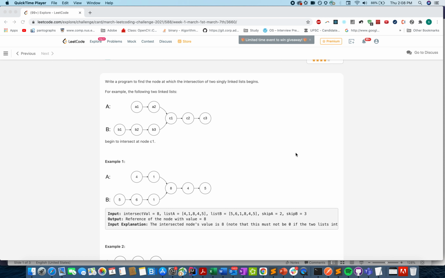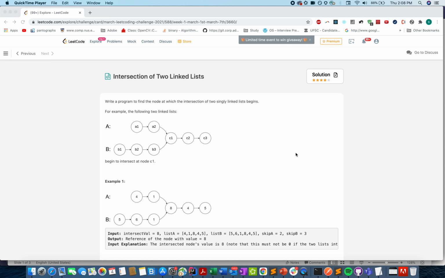Hello everyone, welcome to day 4 of March Leetcode challenge, and today's question is find intersection of two linked lists. In this question you are given two intersecting linked lists and you need to identify the point of intersection of these two linked lists. Let's take one example.